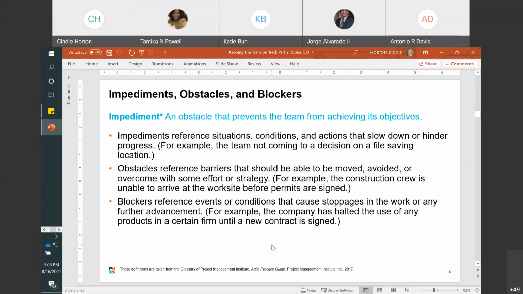For example, the team can't come to a decision on a location for saving project documentation. Obstacles refer to barriers that should be able to be removed, avoided, or overcome with some effort or a strategy. For example, the construction crew is unable to arrive at the work site before the permits are signed. And blockers refer to events or conditions that cause stoppages in the work or any further advancement. For example, the company has halted the use of any product in a certain firm until a new contract is signed.